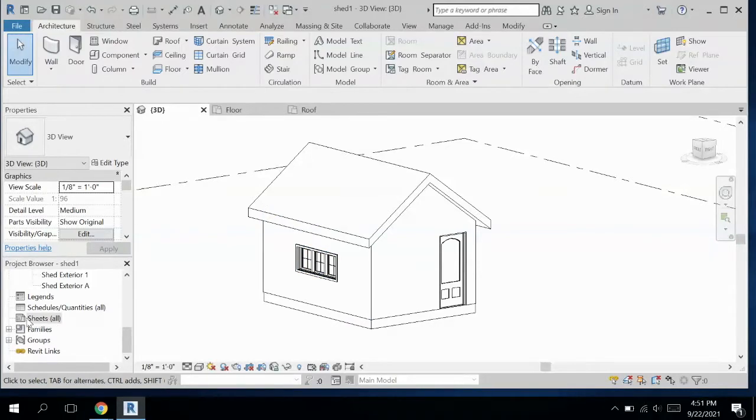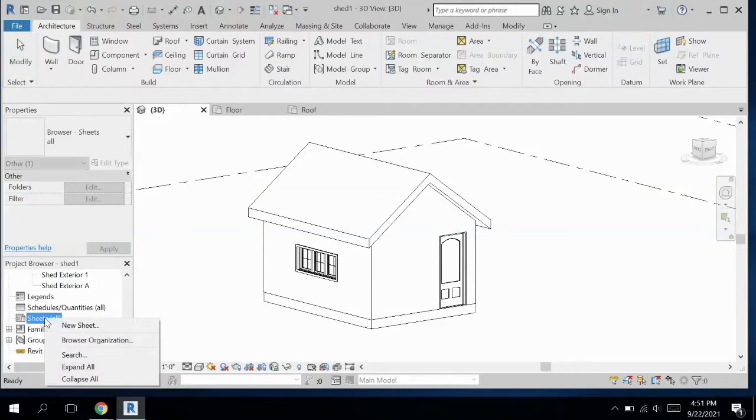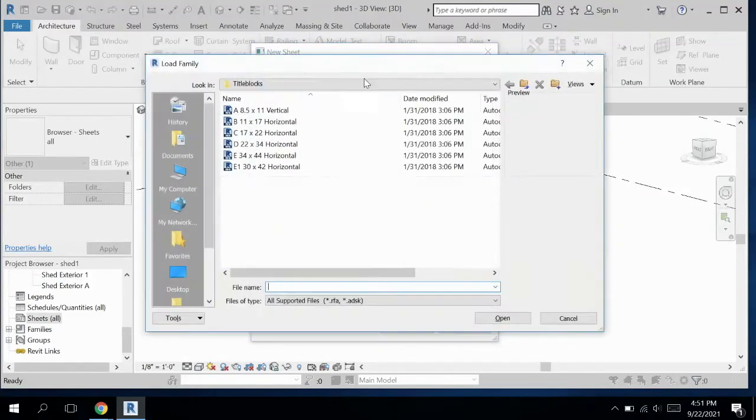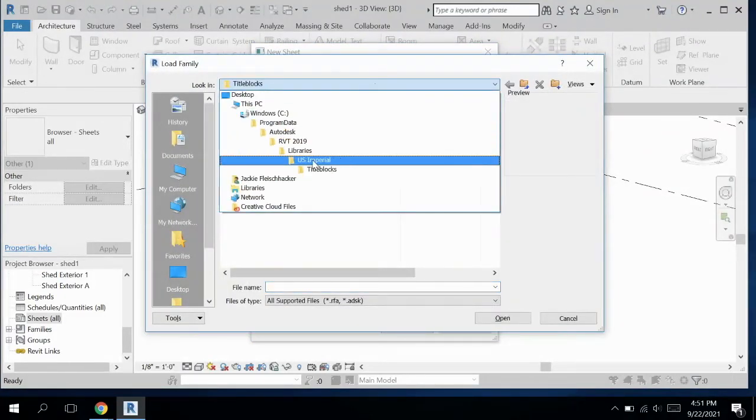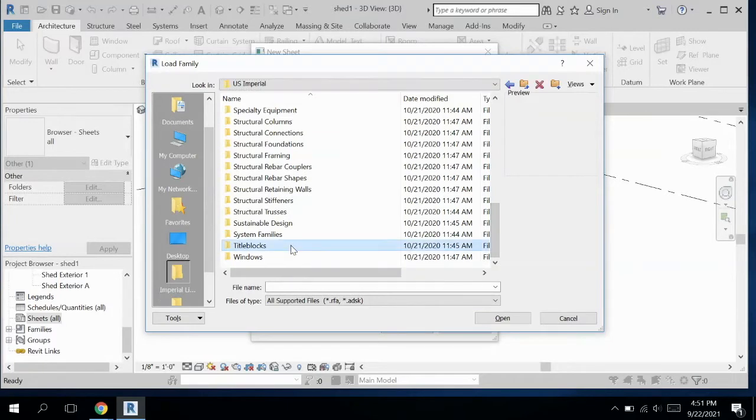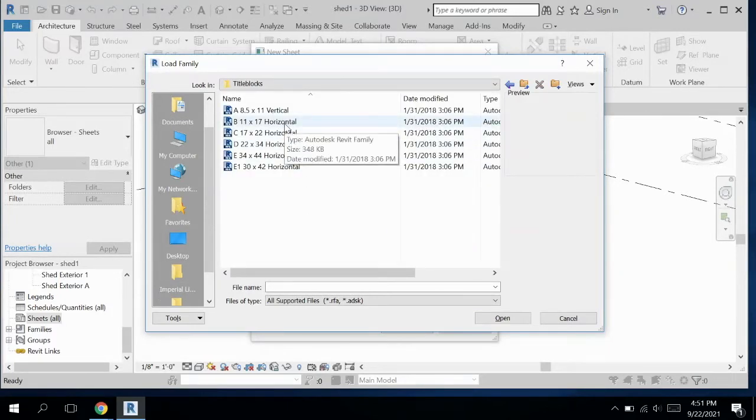Farther down in your project browser, you should see Sheets (all). You're going to need to right click on it and choose New Sheet. You probably won't be able to see this B11 by 17 horizontal; I had to load it in. To do that, go to Load and go back to that US Imperial folder to find all of our families and then Title Blocks. We want B11 by 17 horizontal, so choose that and click Open.